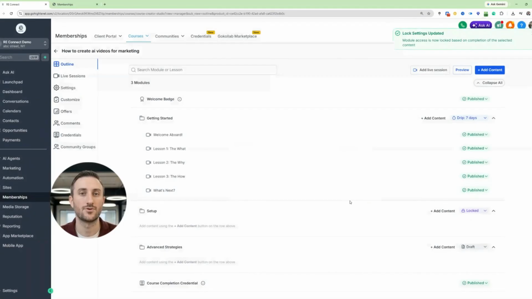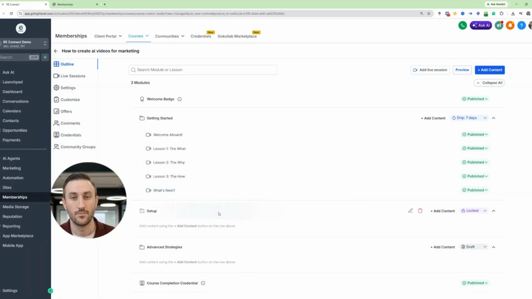Between draft, publish, drip, and locked, GoHighLevel gives you quite a bit of flexibility in how you deliver your content. Whether you want students to access everything immediately or follow a guided learning journey, these settings allow you to control exactly how the course experience works.